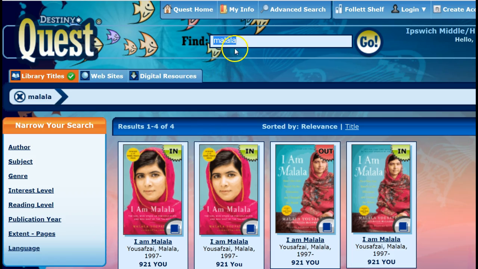In this example, I just did a search for Malala, and I found that we have 4 books. 3 of them are in, and 1 of them is out. They all have numbers in the call number, so that tells us go to the nonfiction section.